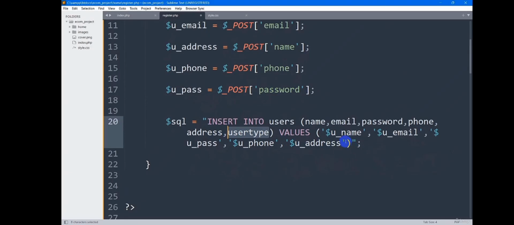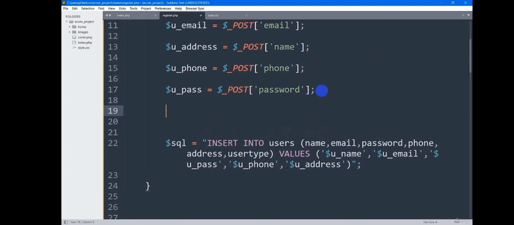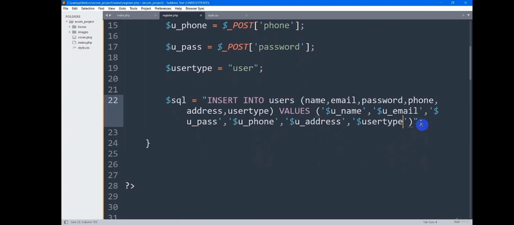And we're going to add a default value for the user type. So let me just declare a variable, let's say $user_type, and the value for the user type will be user. And I'm going to mention this user type after address, because after address we have user type. So we give two single quotation marks, and we'll say here user type. So we write the query to upload the data to the table.